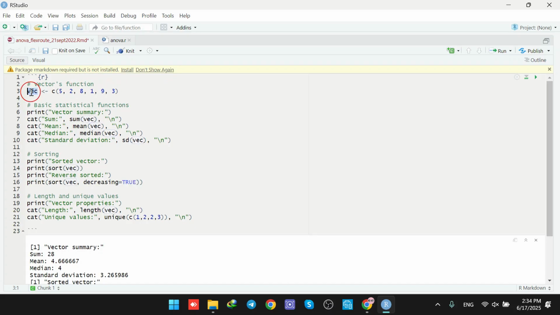So here is my vector called vec, and these are the elements of my vector: 5, 2, 8, 1, 9, and 3. So I have 6 elements there. Firstly, I would like to perform basic statistical functions. I would like to have some calculation for basic statistical methods for my vector.